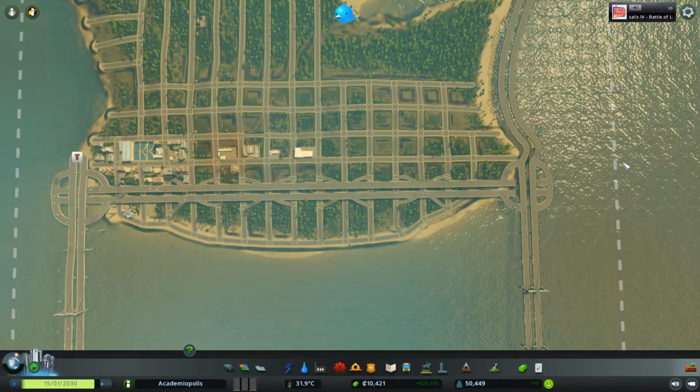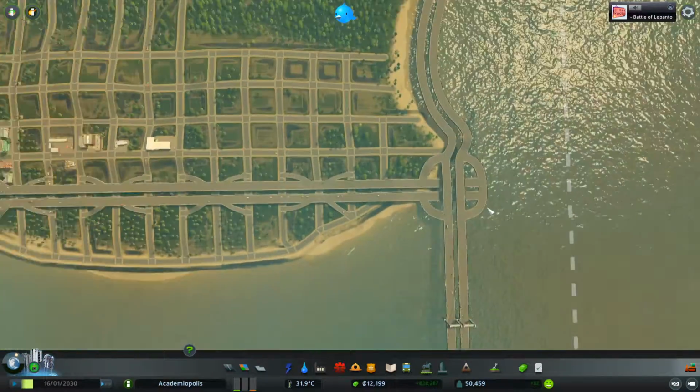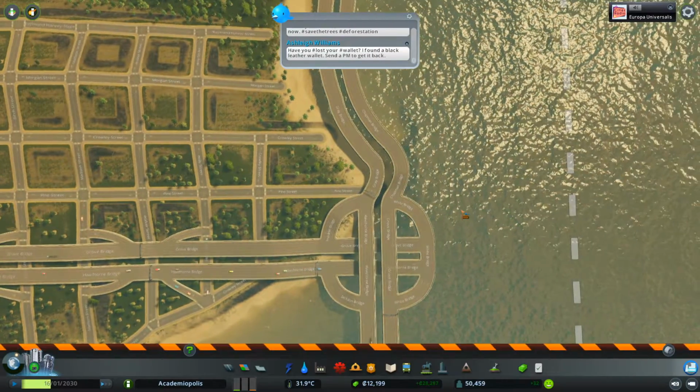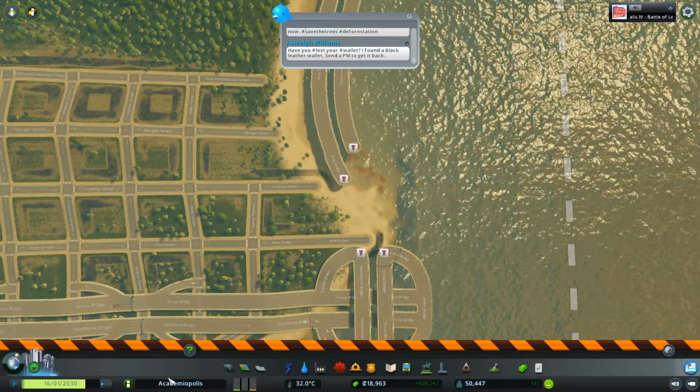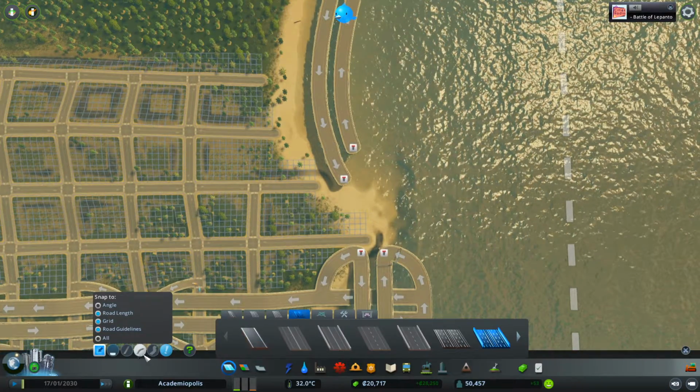Hello everybody and welcome back to Cities Skylines, where I'm not okay with this bend. I thought I would be, but no. We need to redo this.